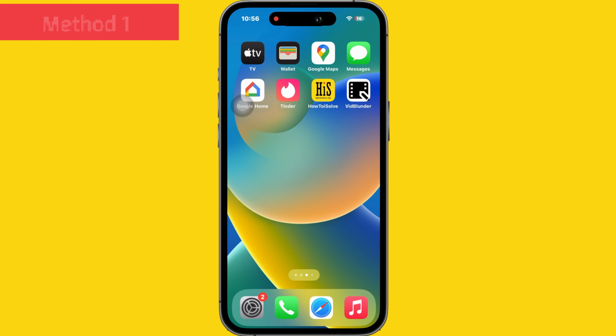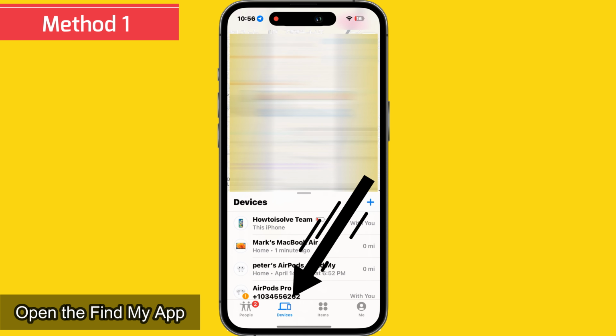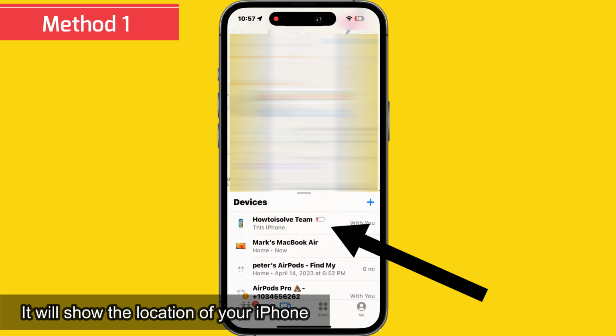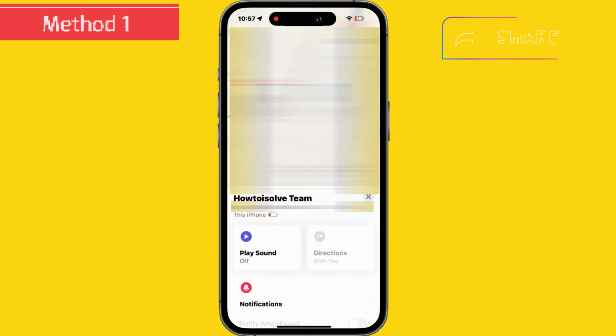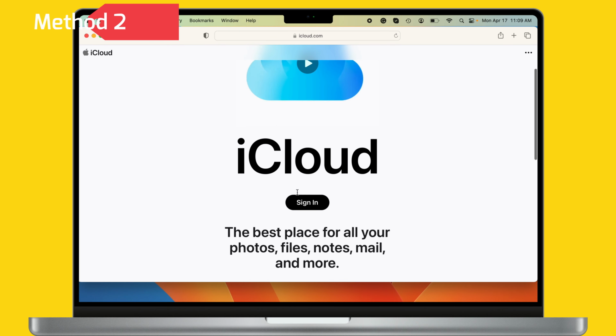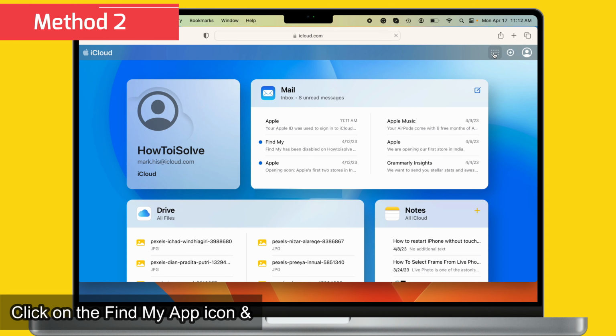The first way is to open the Find My app on Apple devices, tap the Devices tab, and select your iPhone device. It will show the location of your iPhone, and it will help your friends and family to know where you are. And the second way is to sign into the iCloud website with your Apple ID and password.